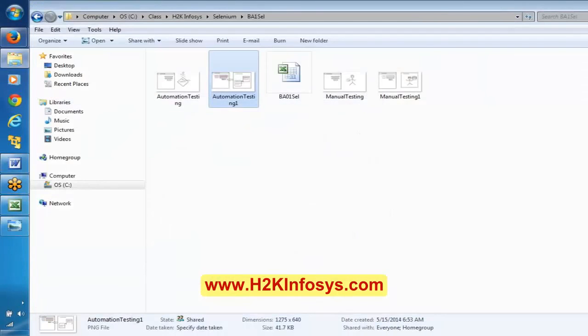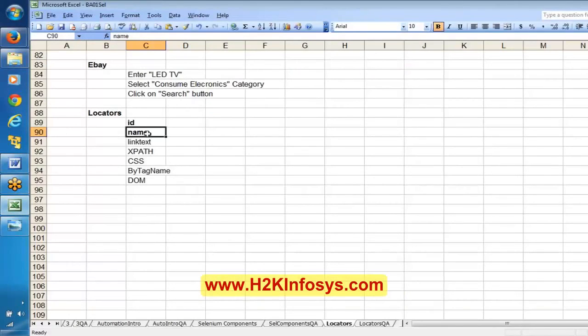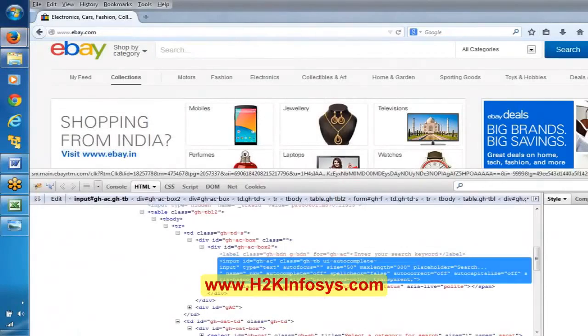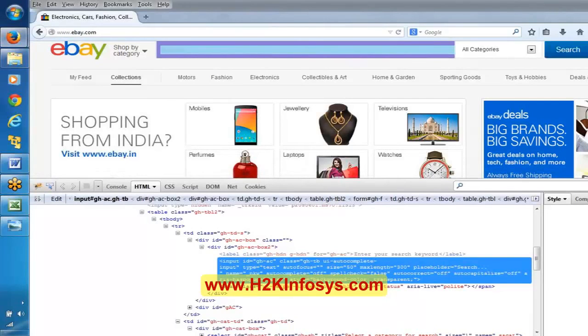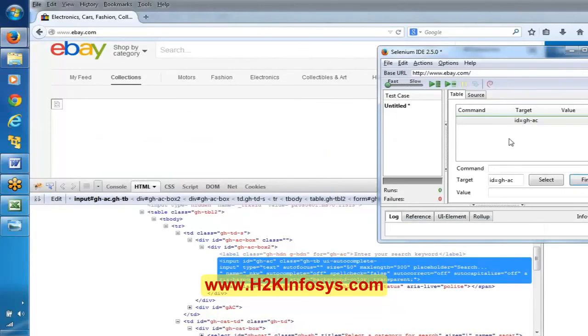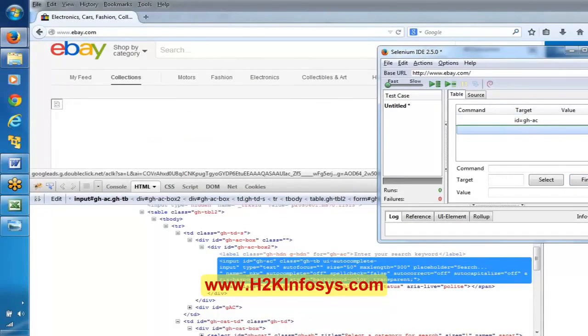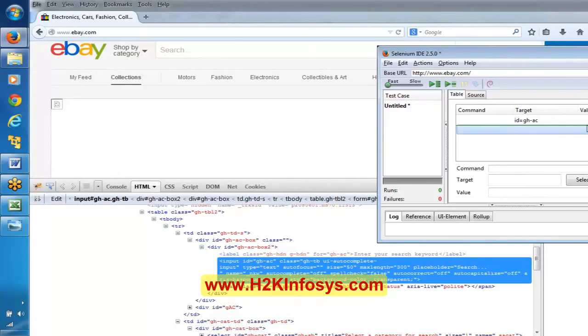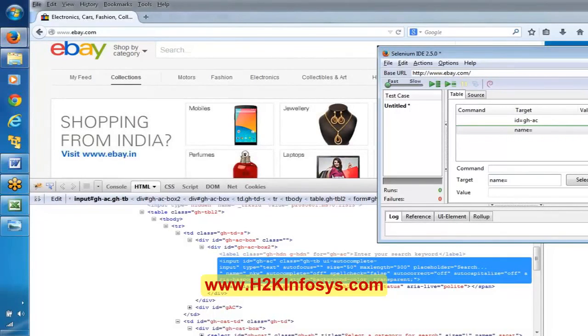If ID is not available, then the next preference will be given for the name attribute. Now see here, we'll try to see if we have a name for this. Yes, even this object has a name. In other words, here in Selenium IDE, instead of this ID, we can take the name also. In the previous case, we were able to recognize this particular text box using the ID, right? Now the same text box, I'm trying to use name here. Can you all observe it? Even by using this name, this particular text box is getting highlighted.